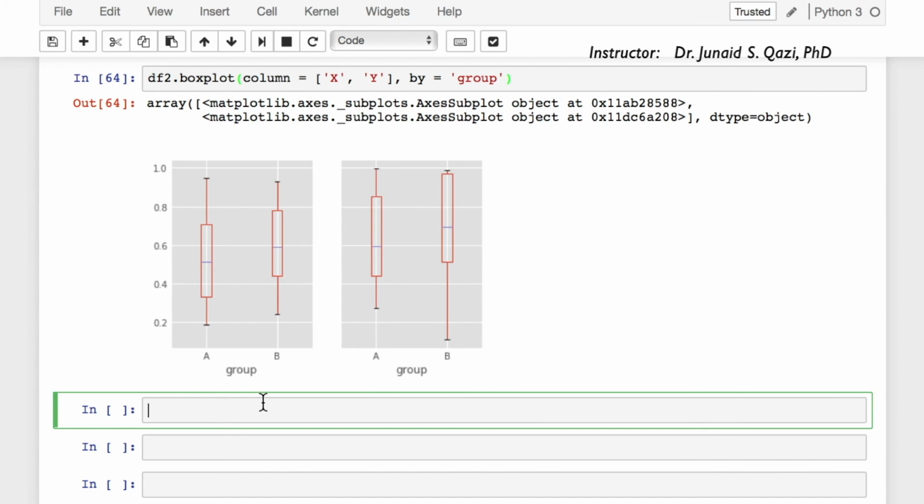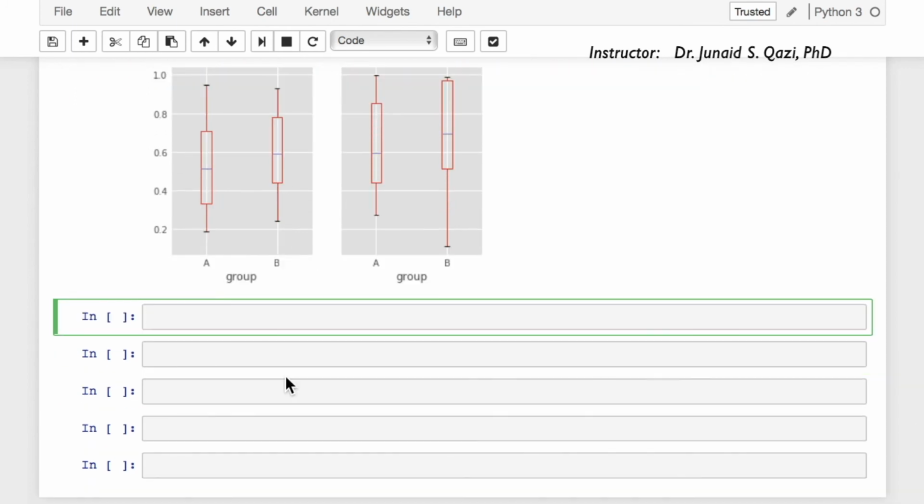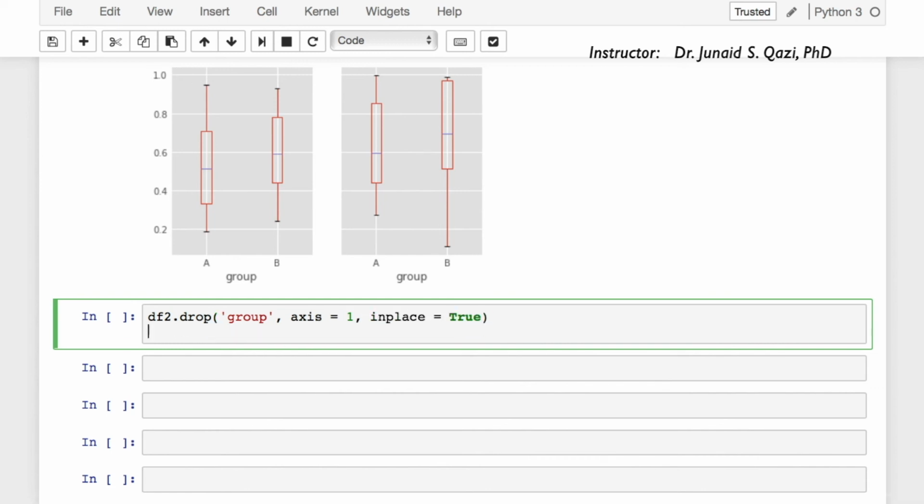I'm going to drop this column group because I don't need this column anymore. So we can drop this using df2 drop and pass in the name of the column and pass in axis because by default it is 0. So we want to drop a column, so pass in axis equal to 1 and inplace equal to true. Let's check the data frame's head as well.